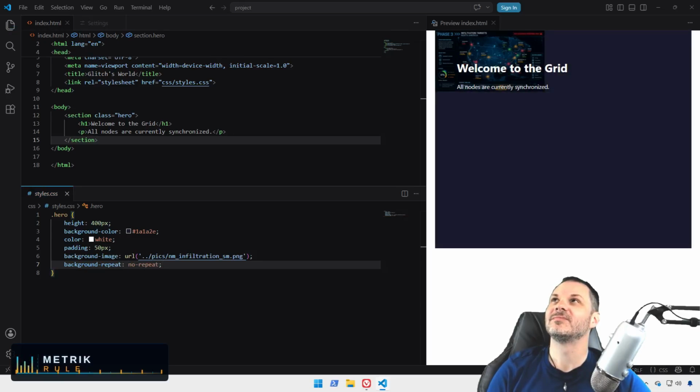Better, now there's just one image, but it doesn't fill the space. It's just sitting in the top left corner, lonely and inefficient. We can control the size with background size. Cover is the most popular value for heroes. It forces the image to fill the entire box. Background size cover, deployment initiated.